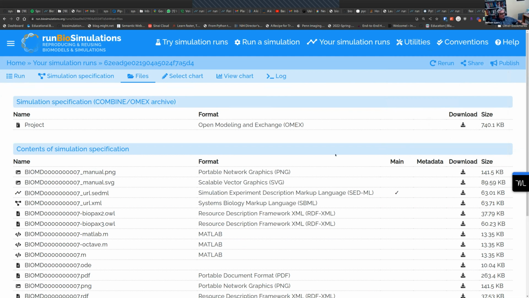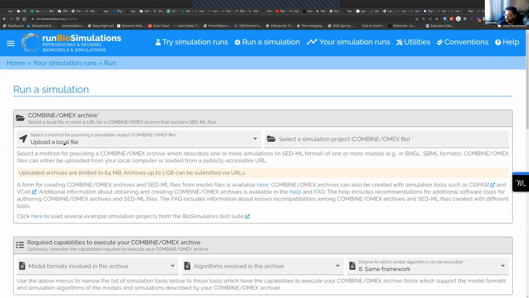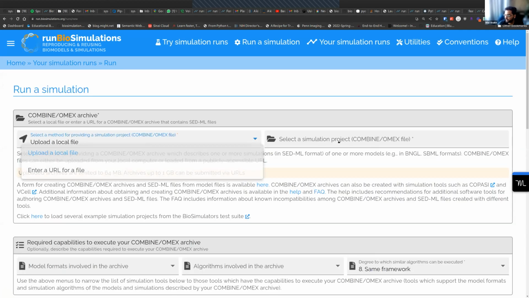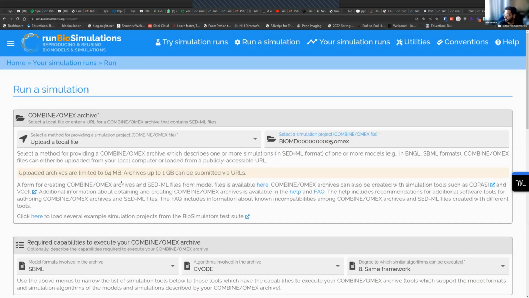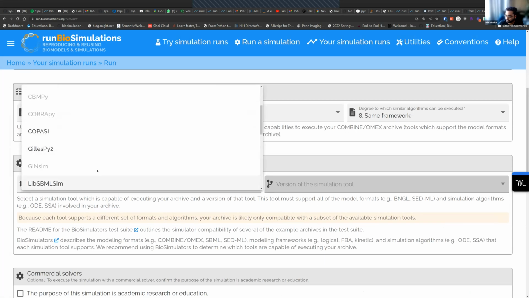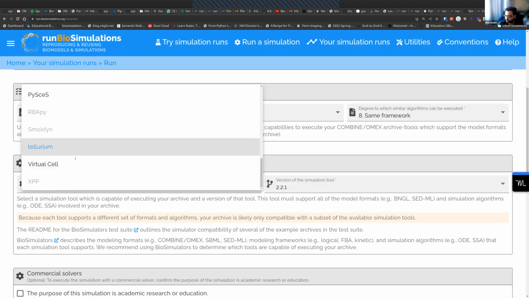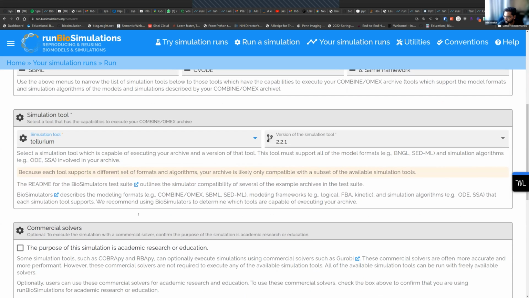How do you re-upload? To upload this, you can go to run a simulation. From here, you can either provide a URL to an archive or actually select the COMBINE archive. Scroll down, and it should automatically detect the format and algorithms, and then it'll filter the tools that you can select to run these. I think Tellurium and COPASI would be the ones we want to run for BioModels. So either pick Tellurium or COPASI.